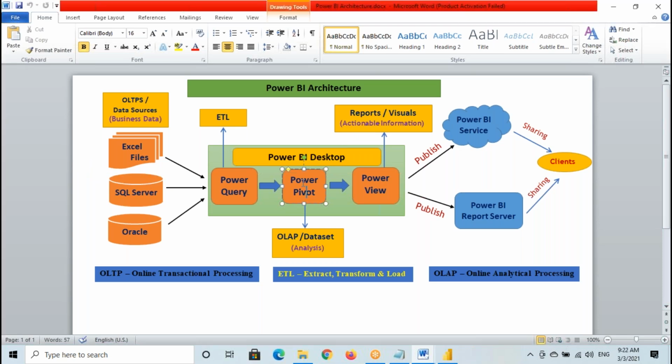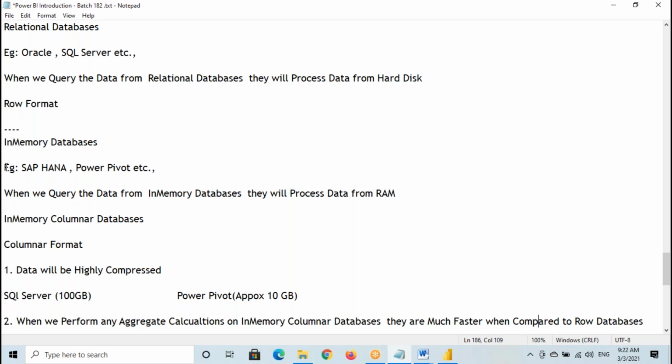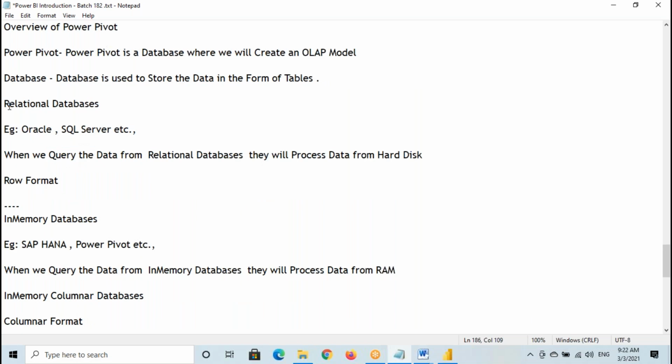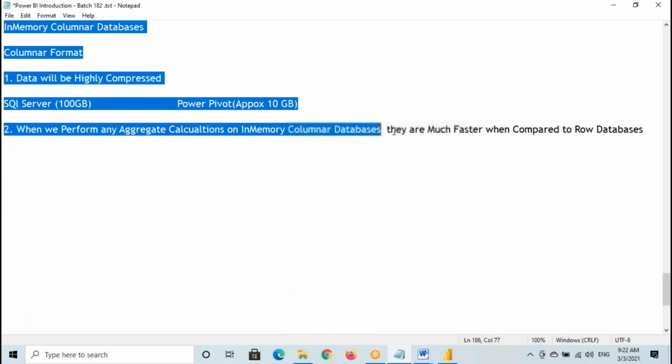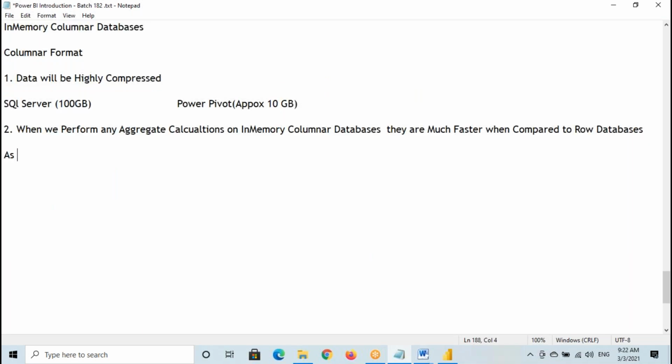Okay, so we understand the tool capabilities. Whatever I discussed so far, nothing to do as a developer here. It is the tool capabilities, Power Pivot capabilities. As a Power BI developer in Power Pivot, we will perform two activities.